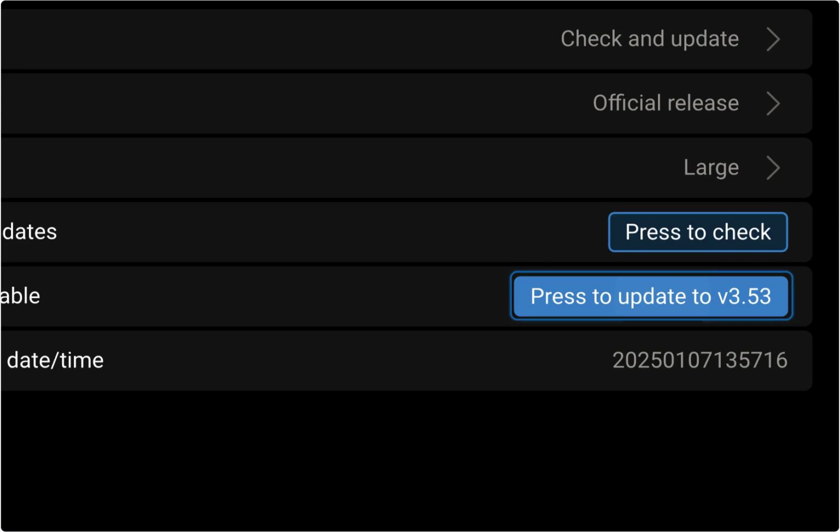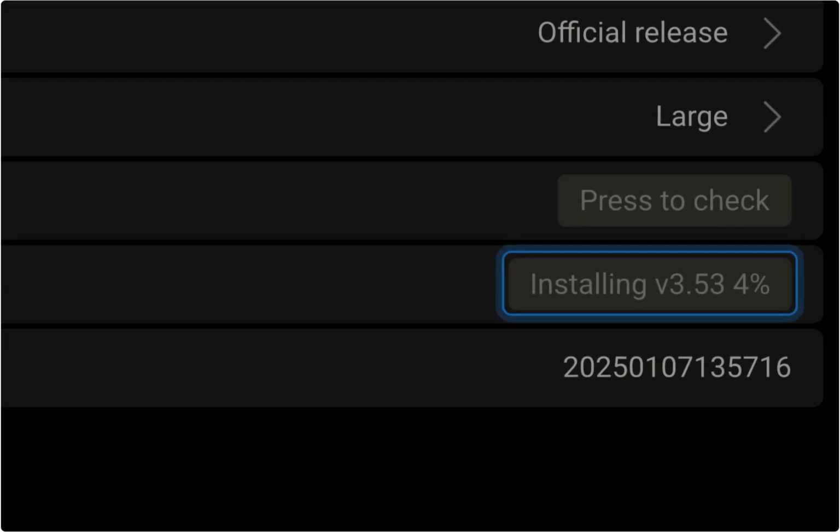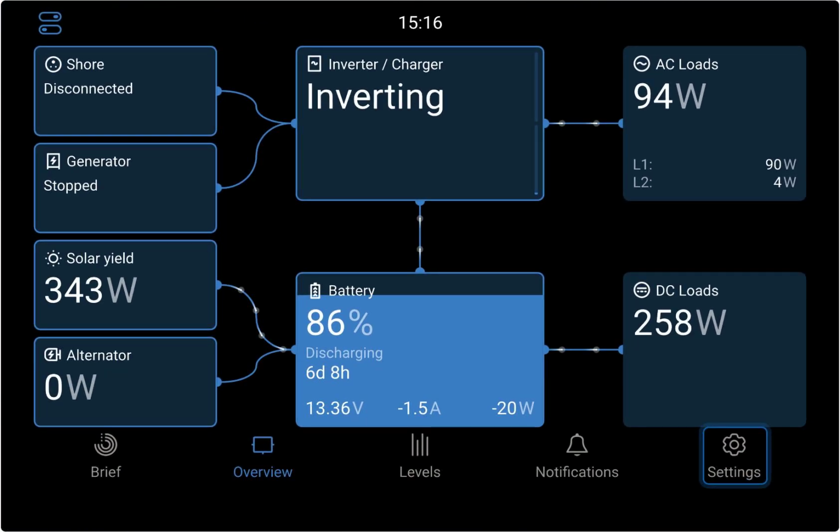Tap on Press to update to upgrade your firmware to the large image. This will initiate the installation process, and your GX device will automatically reboot once it's complete. The process may take a few minutes, but for the purposes of this demo, we'll speed it up. Once the upgrade is complete and your device reboots, navigate back to Settings.